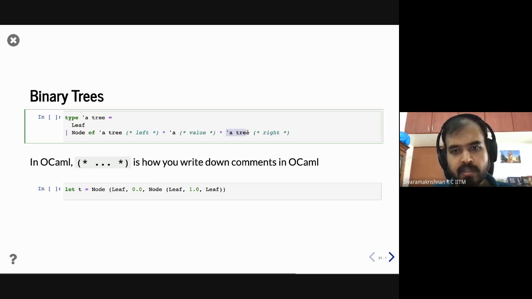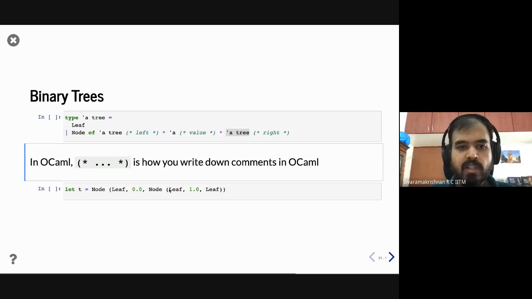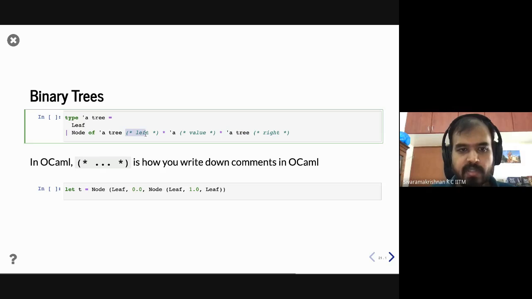And in OCaml, this is the way of writing comments. So open parenthesis, star, comment, star, close parenthesis, right? So this is just bracket comments. And this constructs a tree, right? So now you can define these arbitrary tree types. Yeah, so this is just a way of constructing trees. I think this should be fairly obvious.